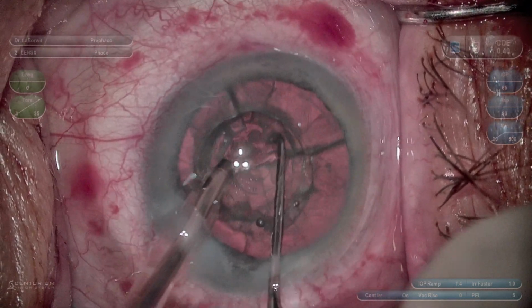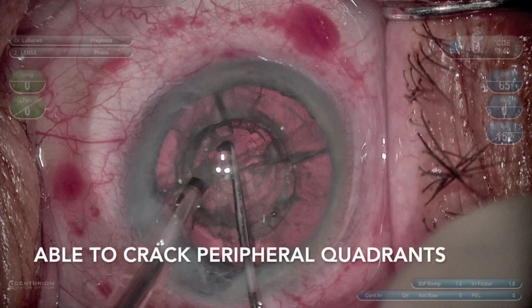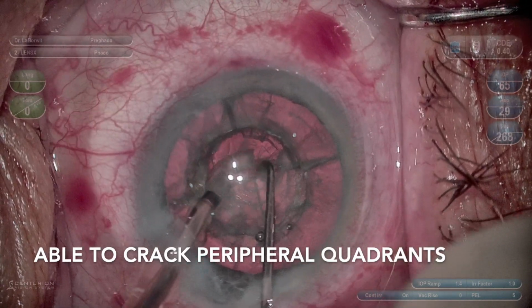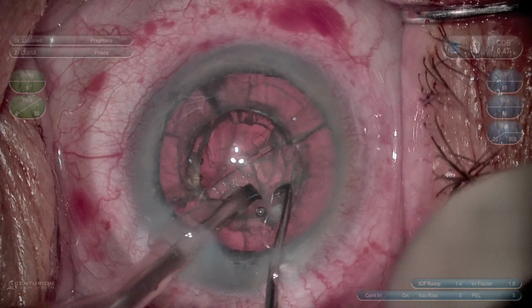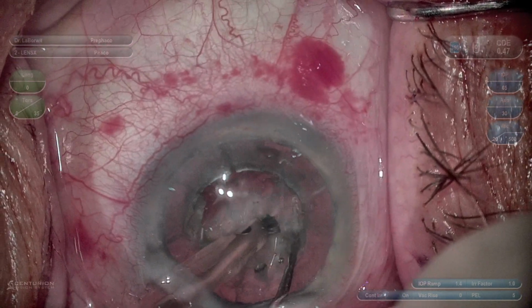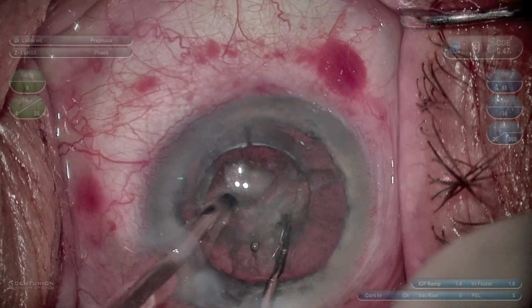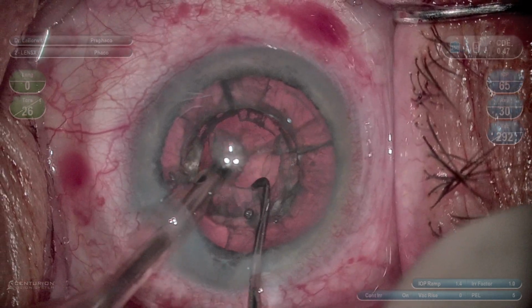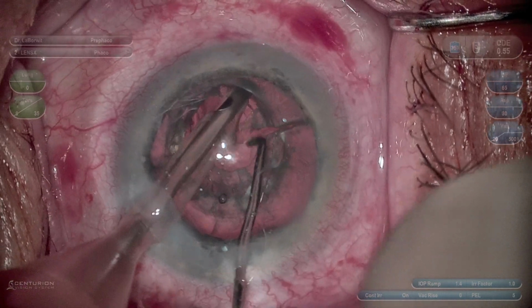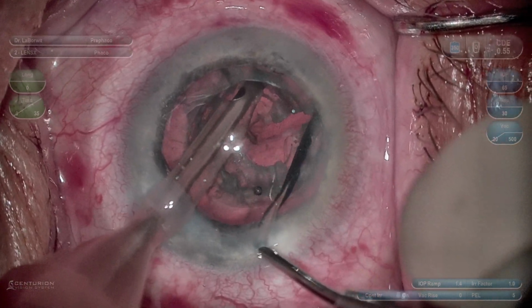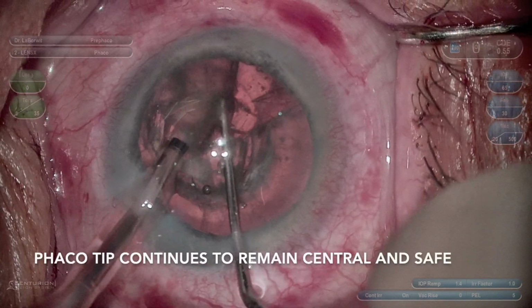So now I can easily go deeper knowing the different depths. So once I remove this plug area, you can see sometimes I'll crack even the plug with the phaco tip. And then in this case, I didn't remove all the plug, but it was enough to get this quadrant out.